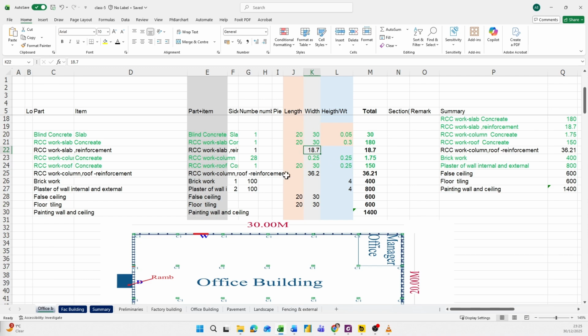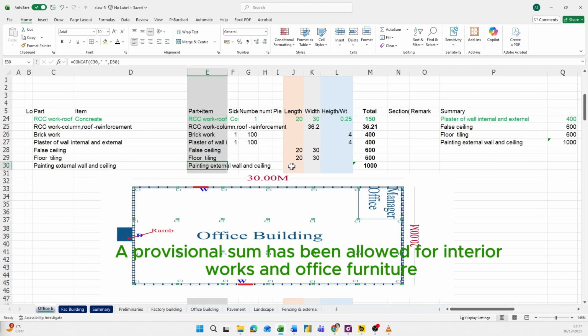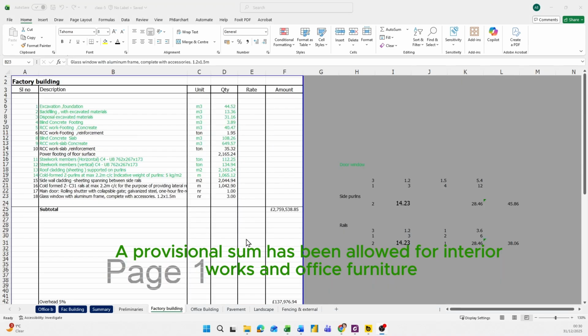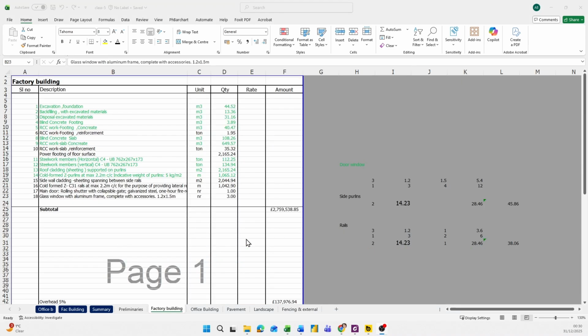Column, brickwork, plaster, false ceiling, floor tiling, painting. Painting is for external wall and ceiling only. The room will have interior decoration, but it still has not been decided. It will be decided by the office manager. For the factory building, I'm not going to explain it. I already calculated it because almost all items are similar to the office building.